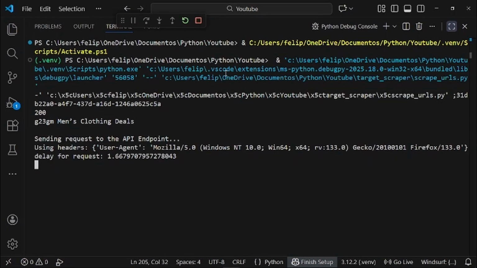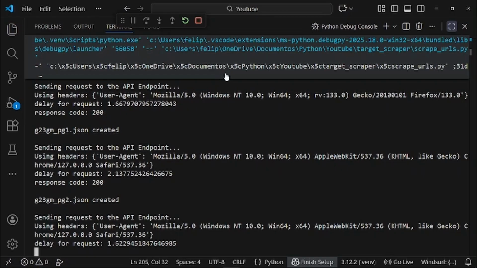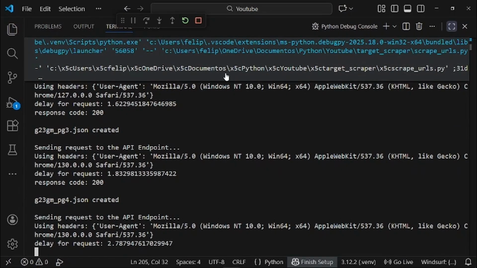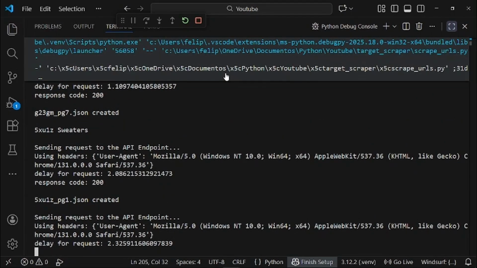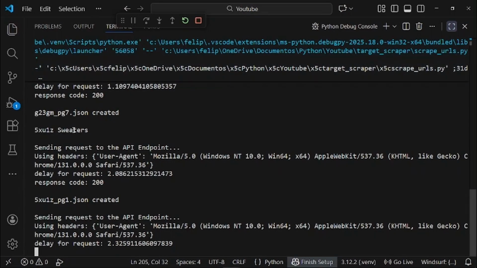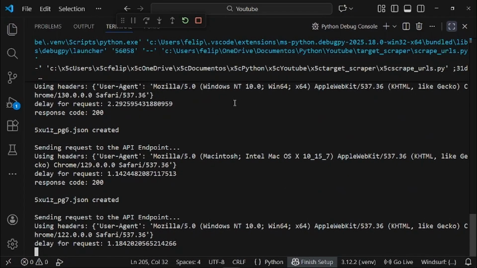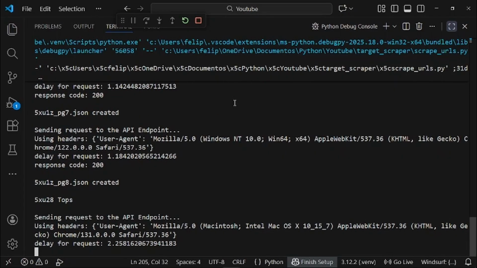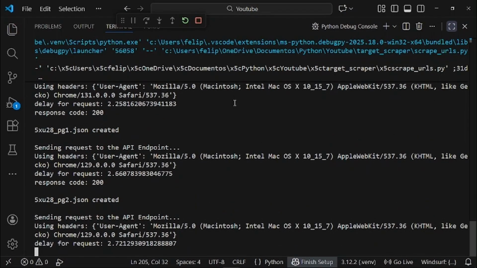It sent the first request to get the API key and the visitor ID. Now it created the first page, the second one, JSON object, the third, fourth, and this is for the first subcategory, sixth, seventh, and now we will start creating files for the second subcategory, which is sweaters. So page 1, page 2, page 3, page 4, page 5, page 6, 7, and it's over. Now going into the tops subcategory. So I will wait until all subcategories are scraped and then come back.